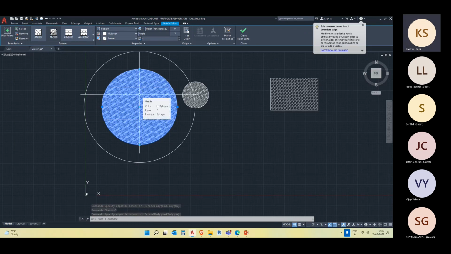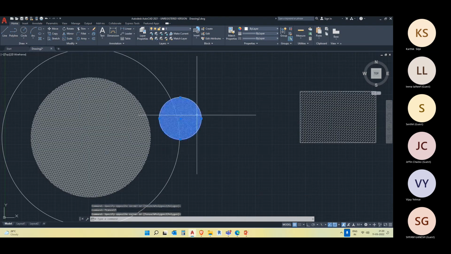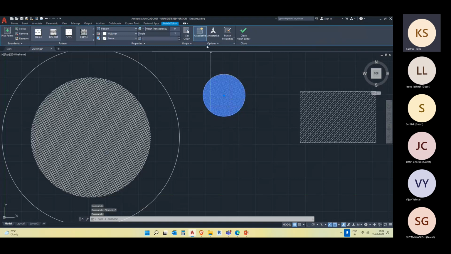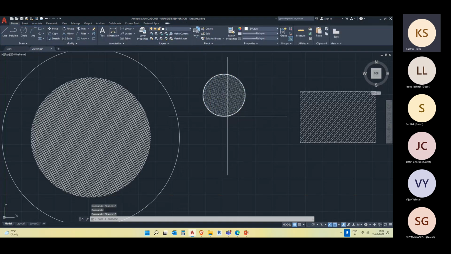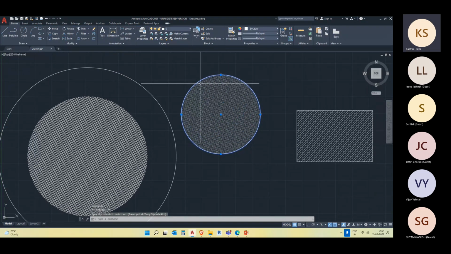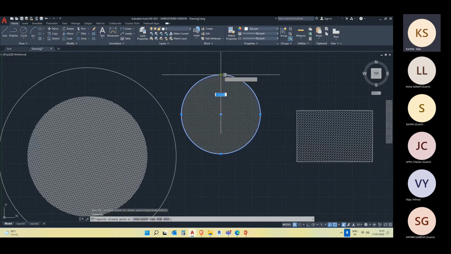Why? Because the hatch is not following the expansion. Now let me go to this circle. This is associative. How do I know? Click on that hatch. You can see associativity is ticked on. Now let me go to this circle and try to increase its size. You can see the hatch is following whatever the increase or decrease in size of the given element.